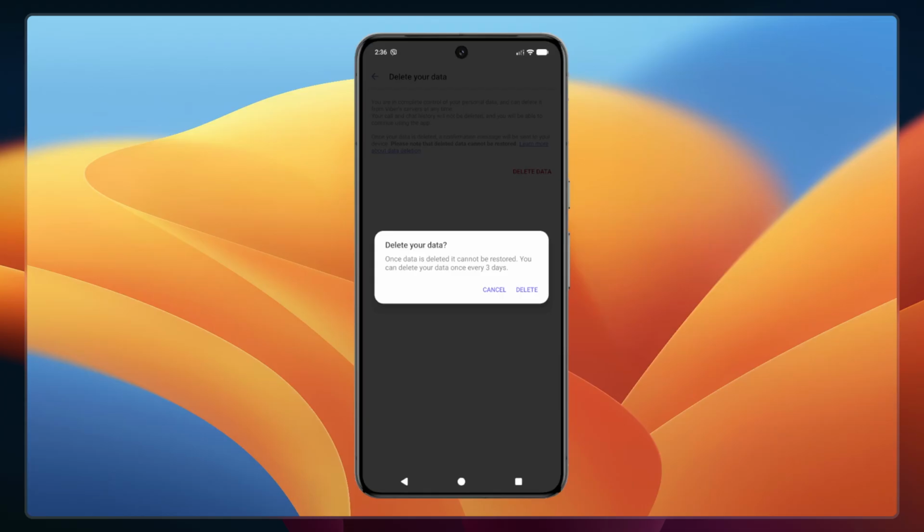Once you do this, Viber will begin permanently removing all your data from their servers. This includes your messages, contacts, call logs, and any other personal information stored in the app. And that's it. You've successfully deleted all your data from Viber, ensuring your information is no longer stored on their servers.